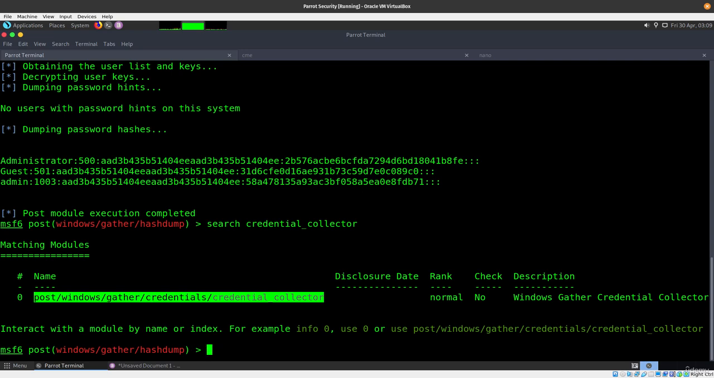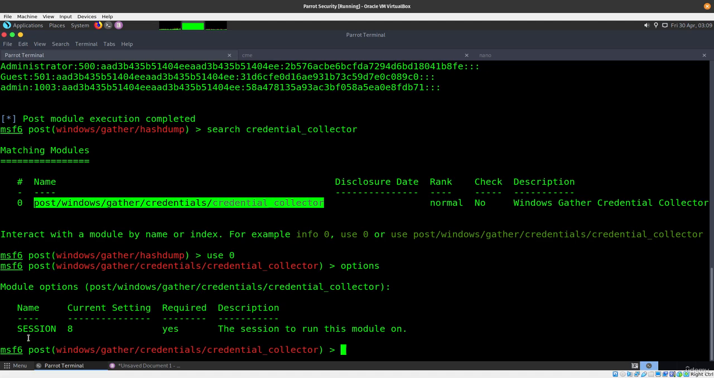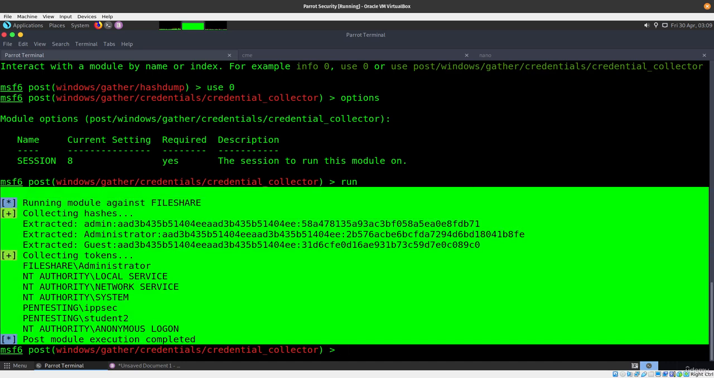So let's go ahead and use 0, and let's do options and see what we can find. It's only asking you for the session. If your session is not set, go ahead and set your session over here. Mine is already set, so I'm just going to go ahead and run it. And as you can see over here, this one will give you the tokens, and we have another user called IPSEC, so that's cool.